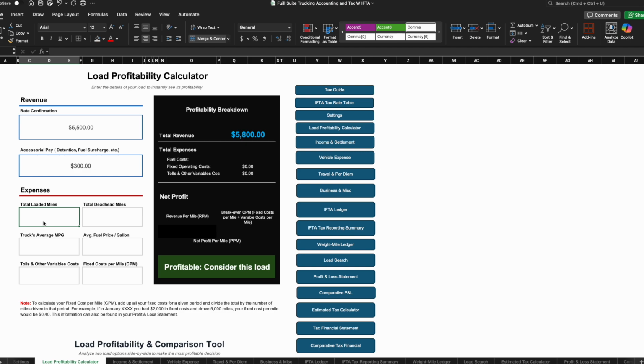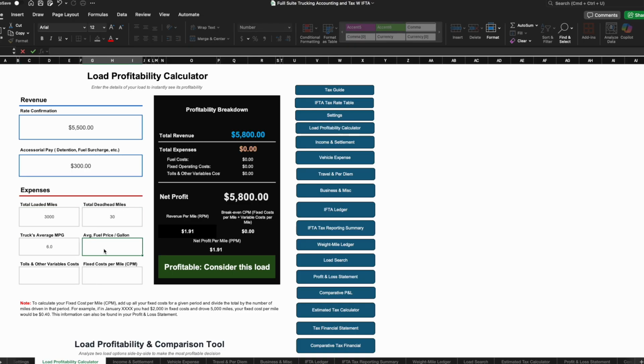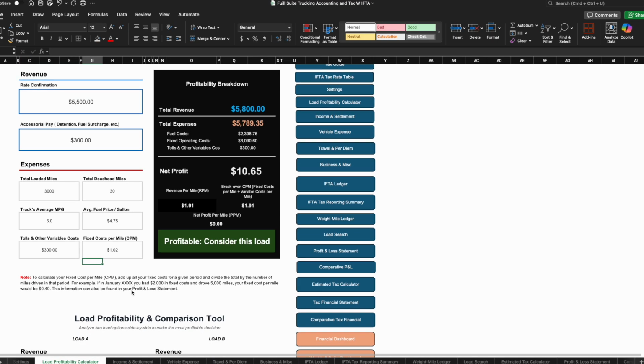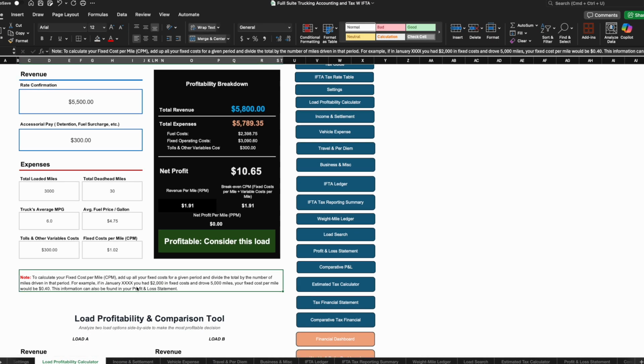So let's say you travel 3,000 miles, with 30 deadhead miles. These are empty miles. Your truck MPG is 6, your price per gallon is 4.75. Tolls and other variable costs, let's say, is 300, and your fixed cost per mile is 1.02. So for fixed cost per mile, I put a note here on how you can calculate it.